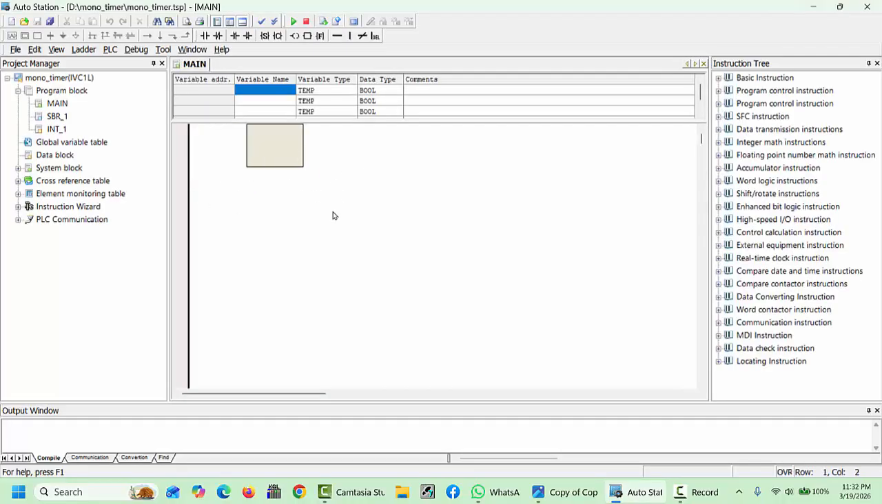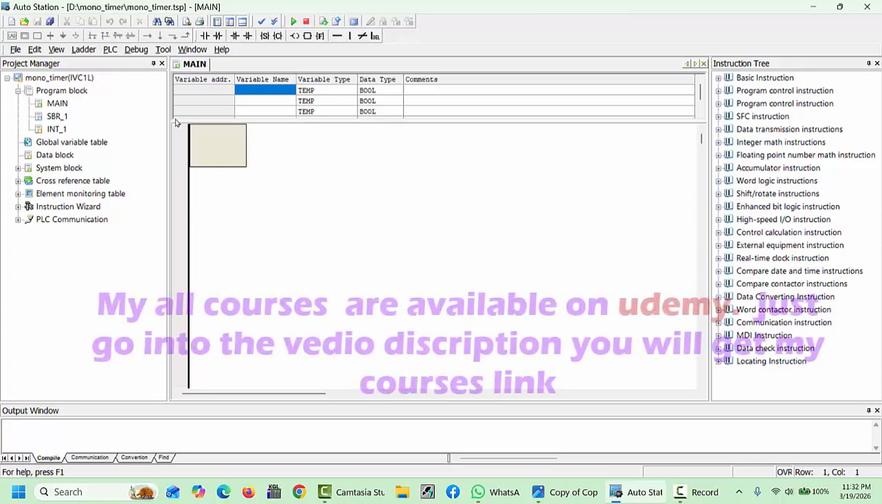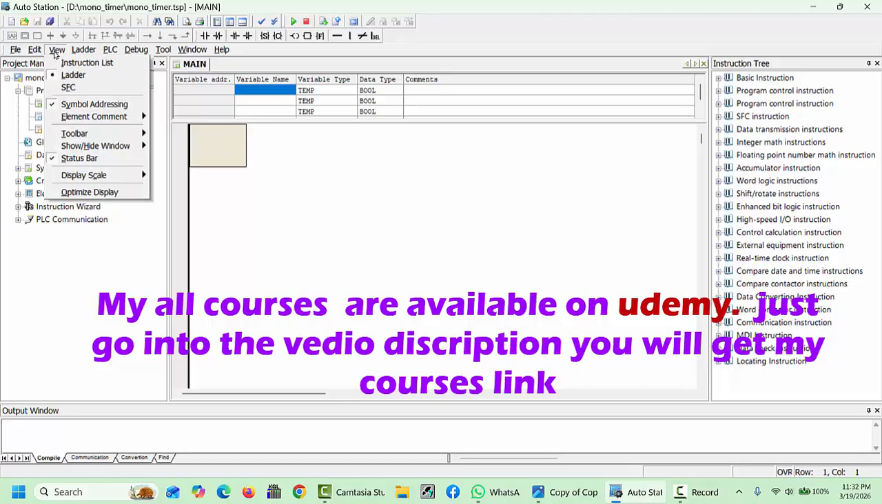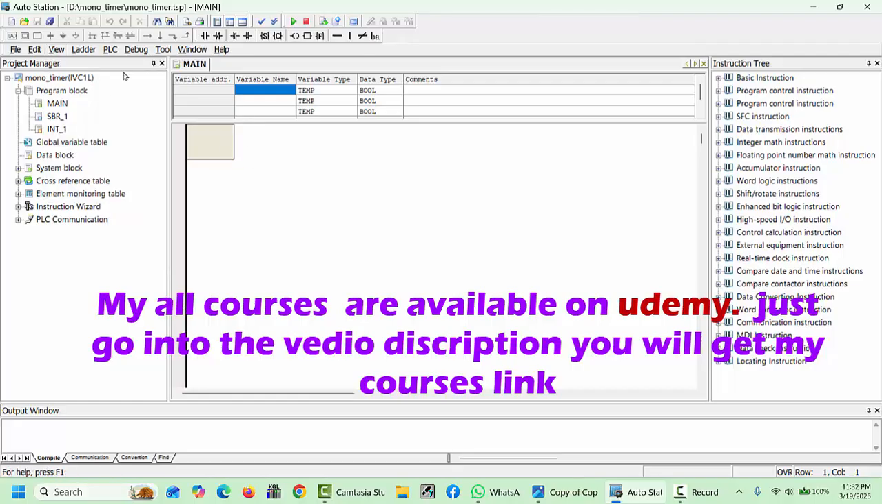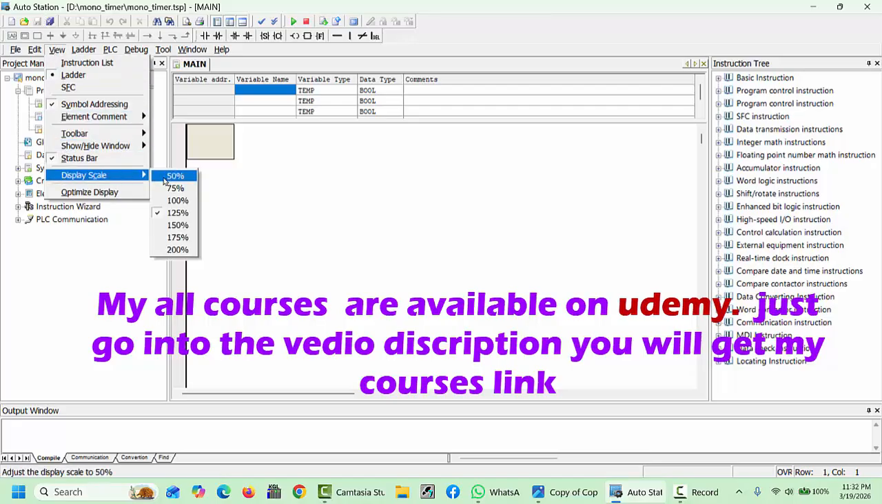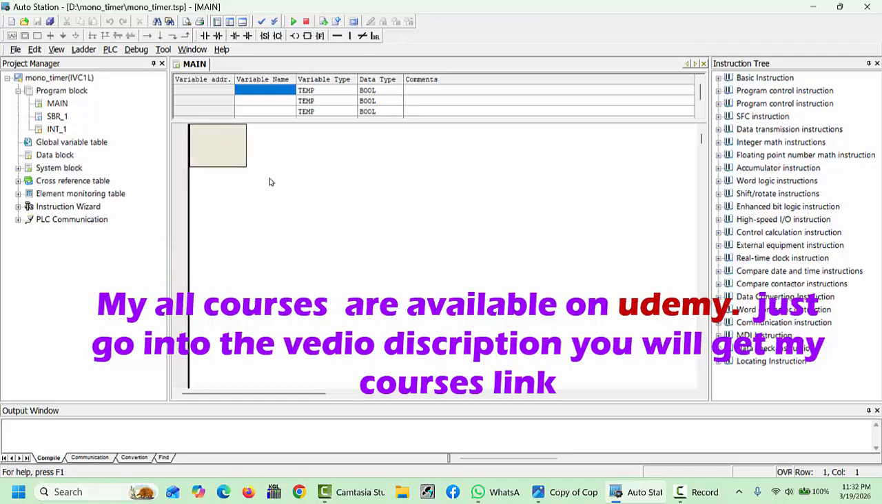As this window appears, you can also change the zoom in and out function in the view section. You can see here is the display scale, which percentage you want, you can select it here. For ease of understanding, I will put the 150 display size. This is the method. Very simple and easy method.